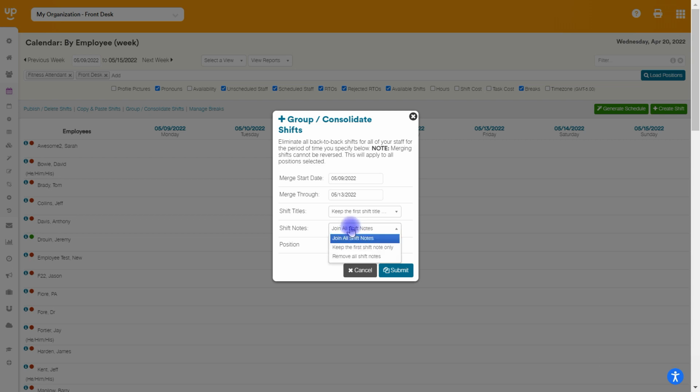And then you can choose the same thing with the notes. So do you want to join the notes together with slashes that delineate different shifts? Or do you want to keep the first shift note only or just remove shift notes entirely?